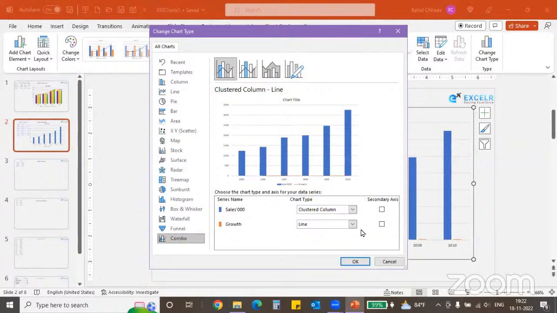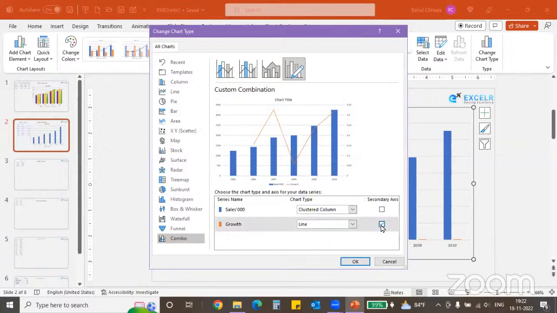So then to review that chart, which is there, one column and the second one line, what I also do is when you click here, it does not show any impact here, any change. So to see my line chart visible, what I'll do is I'll click it on the secondary axis. As I click the secondary axis, it will show me all the line chart which is there created on it.